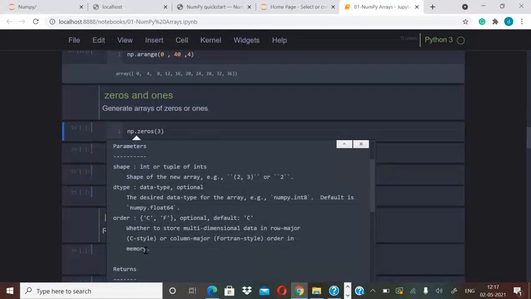In the row major, what happens? The values are stored in the form of rows first. I'll show you over here.